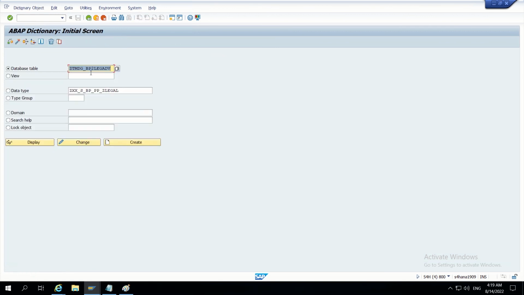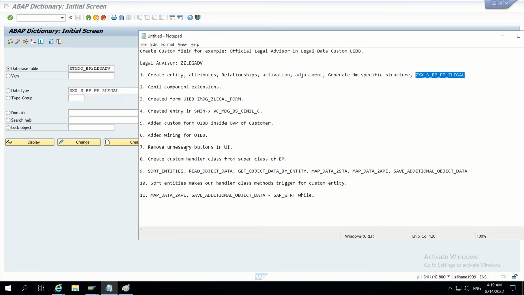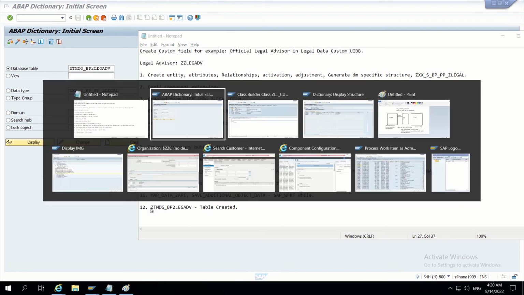Now go back, remember this table which will be used in later programming. So I am just pasting this table here, it will be used later. Table created. So ZTMDG BP2 a legal advisor.